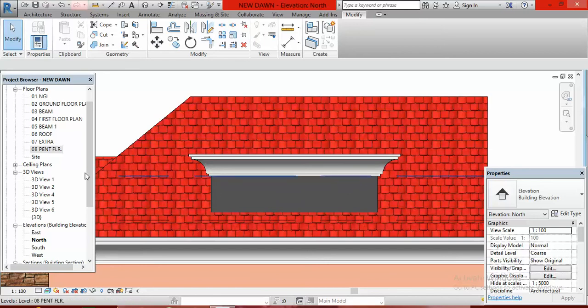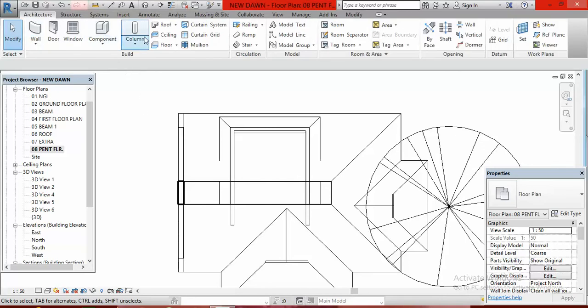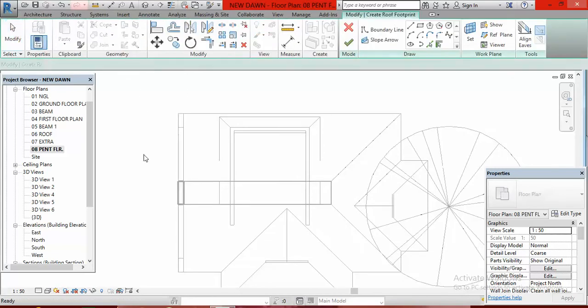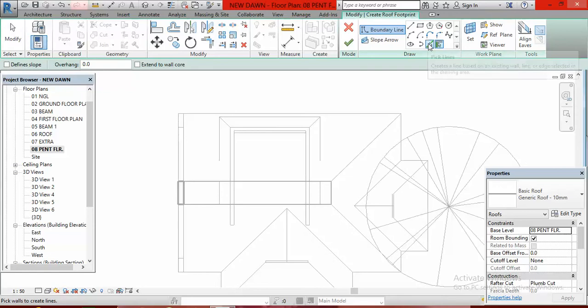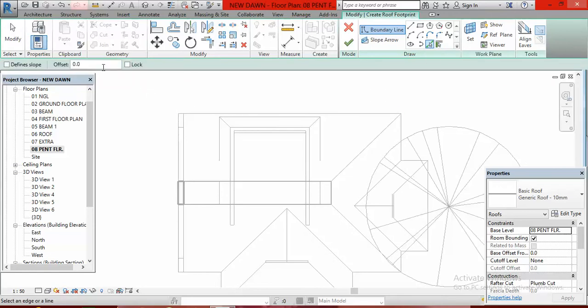To do that, we have to go back to 08 paint floor. Double click on it. Okay. After doing that, the next thing we have to do is to click on architecture, go to roof, click on roof, go to pick lines, click on pick lines, come to offset, type in 500.